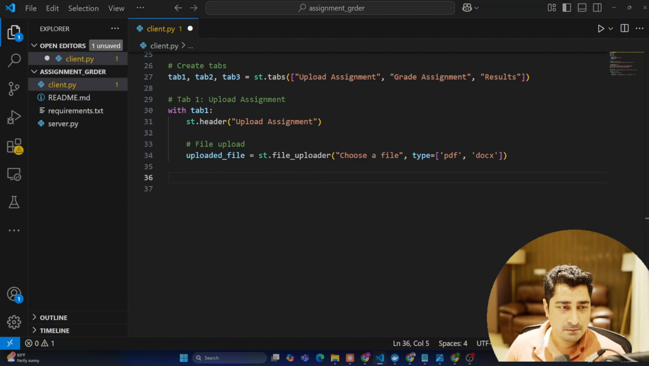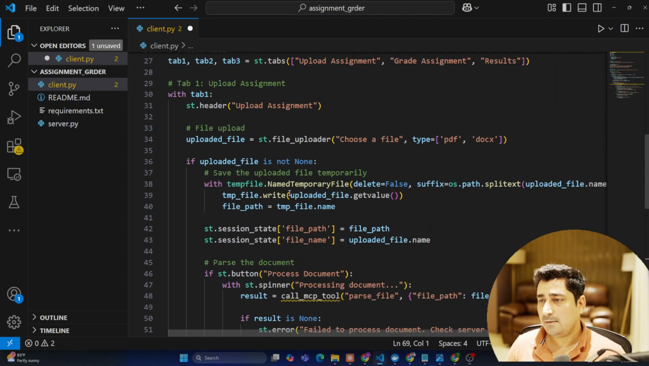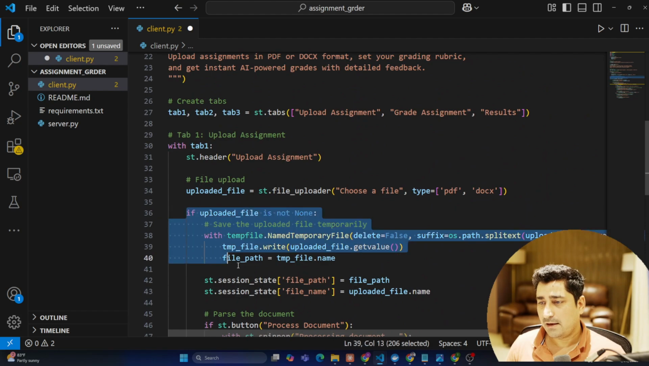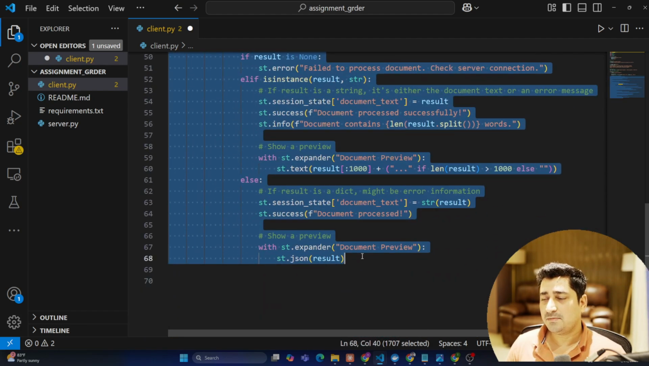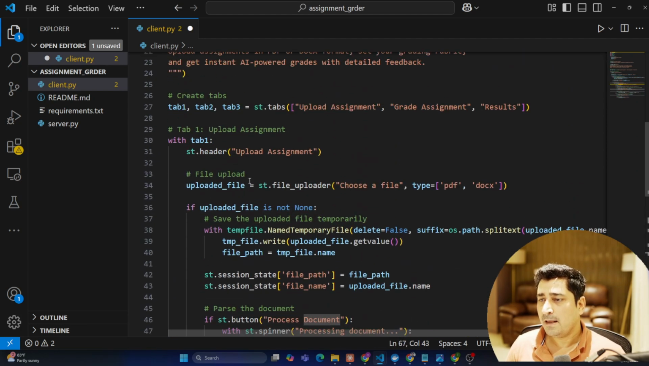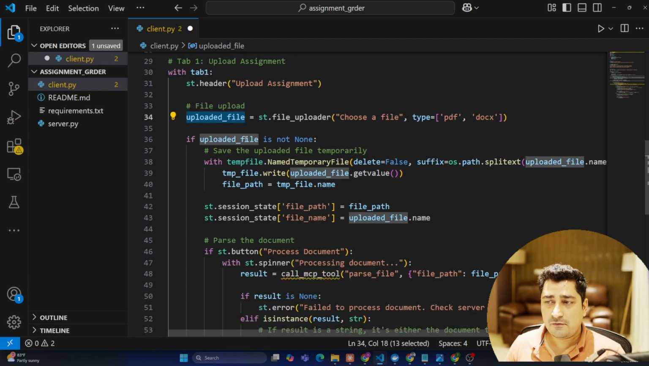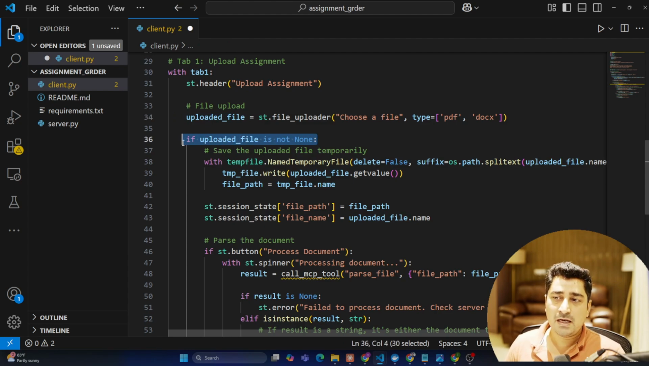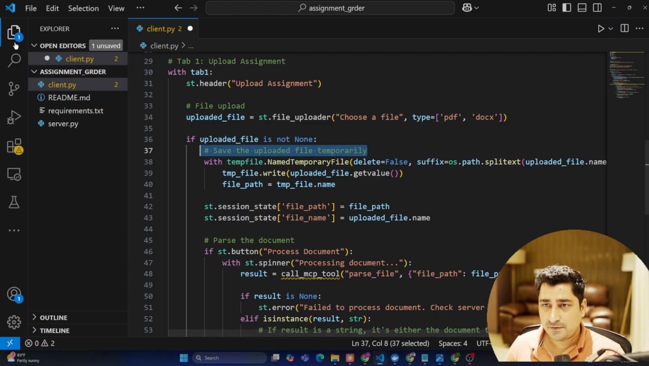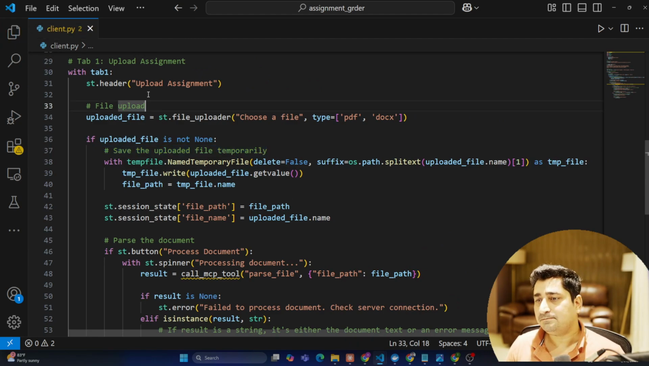So here maybe we can write the complete logic. What should happen after a file upload? So this is the logic that we have mentioned over here, that once we are able to upload the file, right? If file upload is not none, means we are able to get some sort of a file, then save the uploaded file temporarily somewhere. Let me close this one, and yeah. So basically save the uploaded file temporarily.